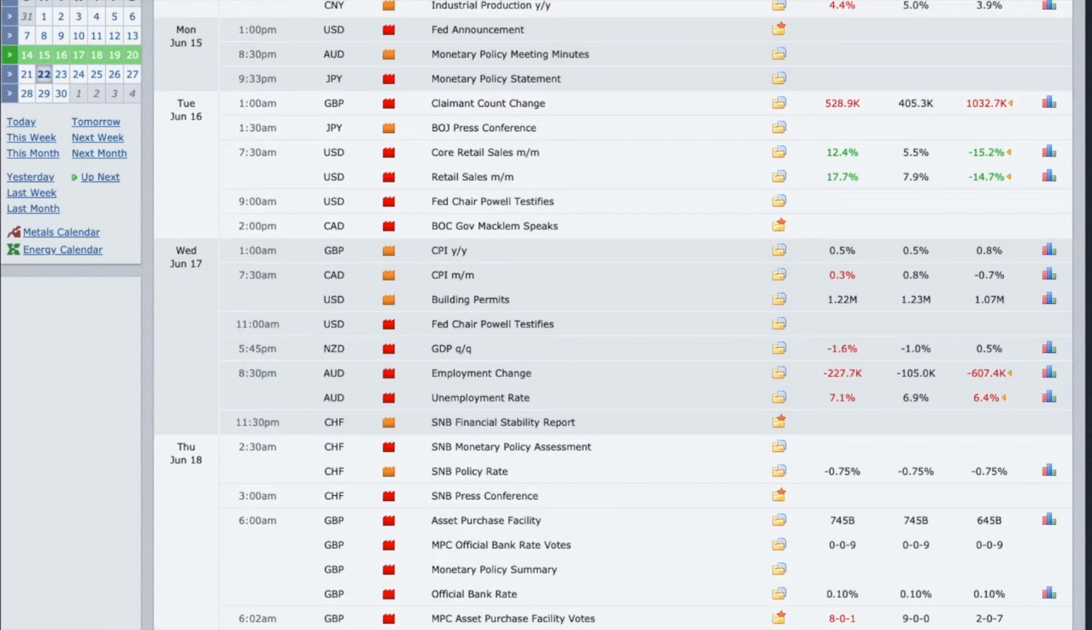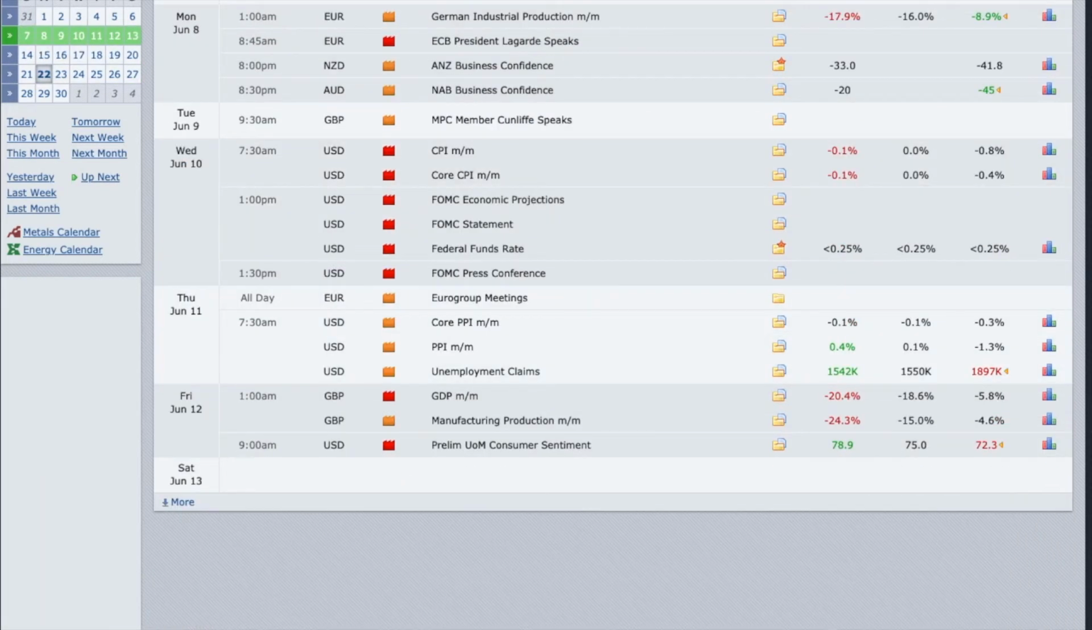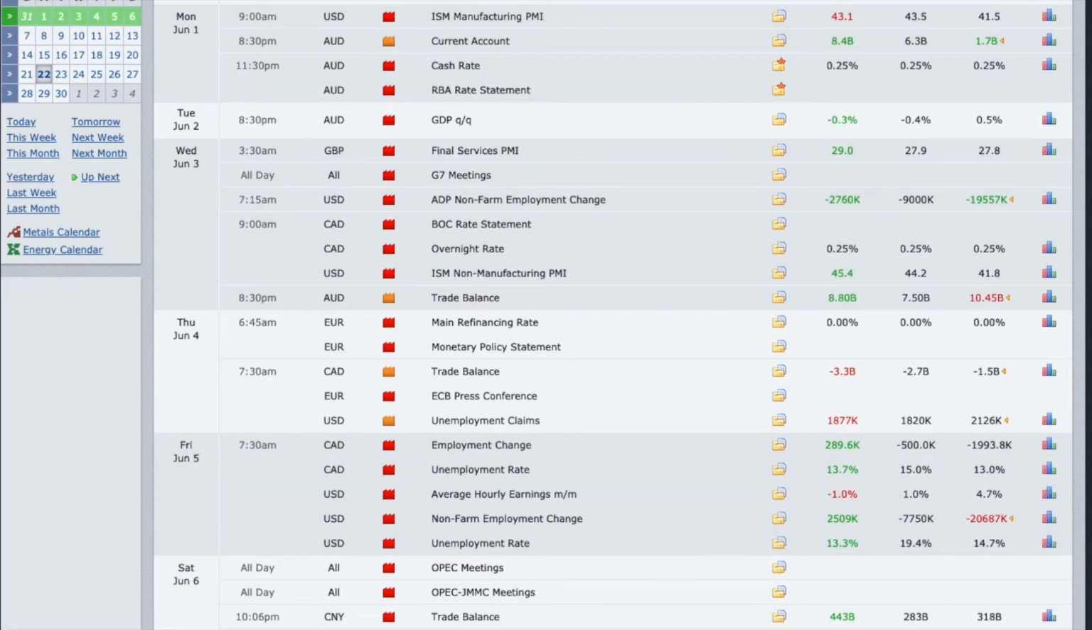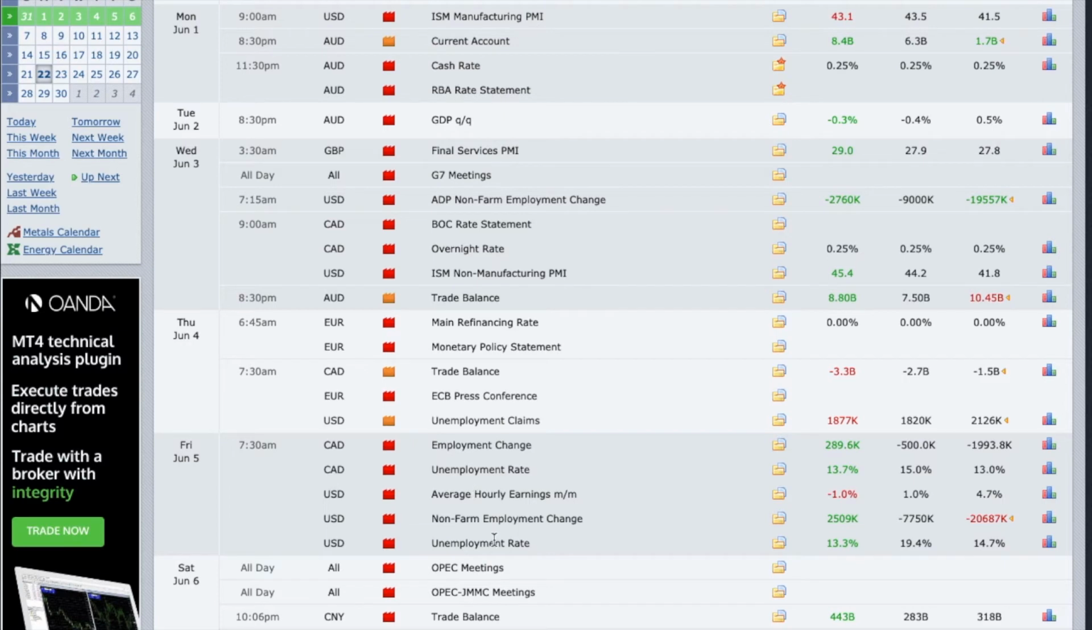I'm going to go to the first week of the month because there's always the NFP announcement on the first Friday of every month, and that's just the non-farm employment change in the US, and that's probably known as the most impactful announcement in all markets every month. But here you can see all of the other press releases listed on Forex Factory.